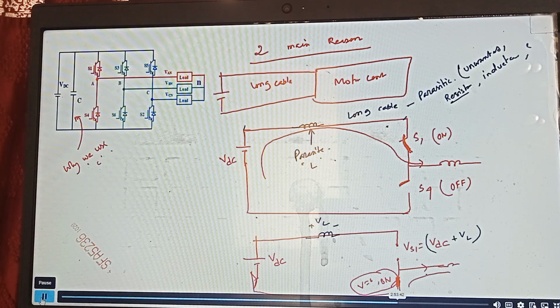I hope you are getting the point. Isn't it? There is an additional element that came into it. Now we can say, what is the big deal? The big deal is here. Voltage across inductor is given by L di dt. What is the meaning of di dt? It is rate of change of current.